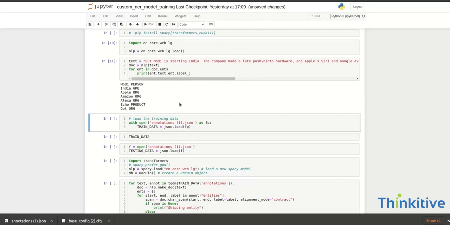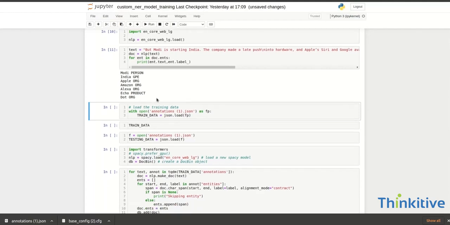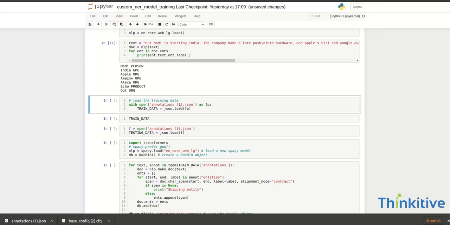So here it is predicting Modi as a person, India as a GPE, Apple as an organization, and Amazon also as an organization. Alexa is also predicted as an organization, and Echo as a product. This is a pre-trained model, and these are the pre-trained entities it is predicting. To get predictions for our own entities, we have to train the model on our data. We can train the model for our own entities as per the requirement.